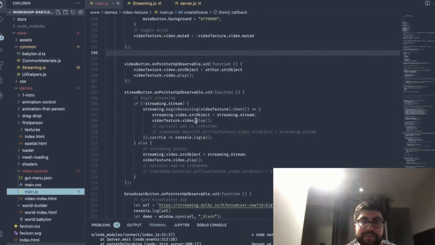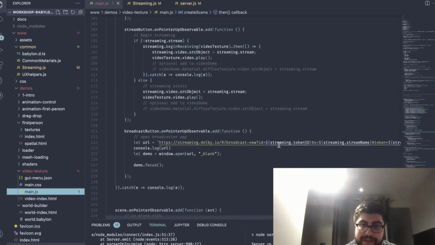So over here, we have the stream button, and then we have the stream URL that we have been able to set from the helper function. So we have the streaming, and we're just setting the URL to that, and it's going to be able to play the stream live exactly the way that I just showed it to you right before.